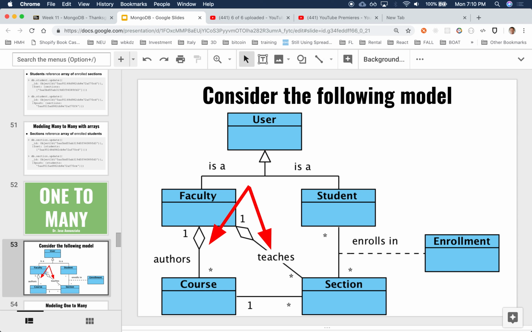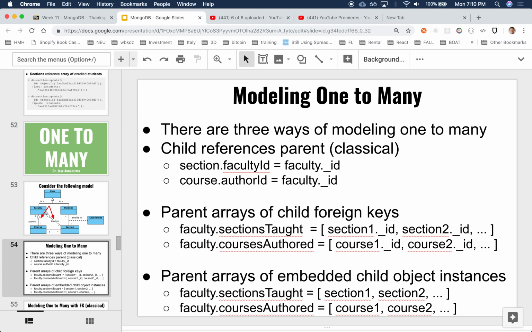One-to-many, for instance: we have these examples where a faculty has authored many courses, or a faculty teaches several sections. This is not necessarily redundant, because the person who authors the course is not necessarily the same person who teaches it. It might be that I author the course and teach a section, and several other folks teach a different section of the same course.